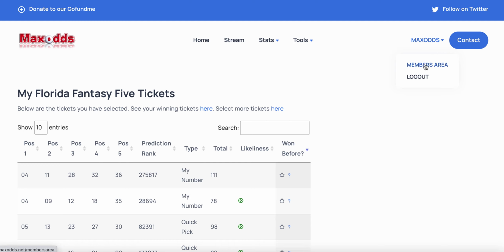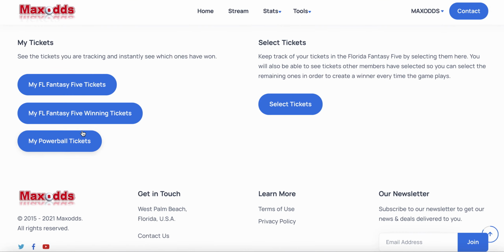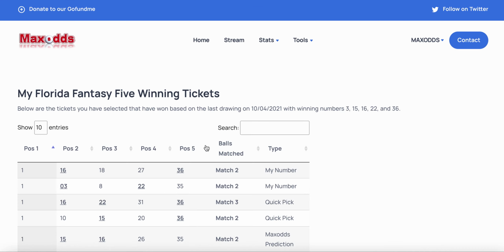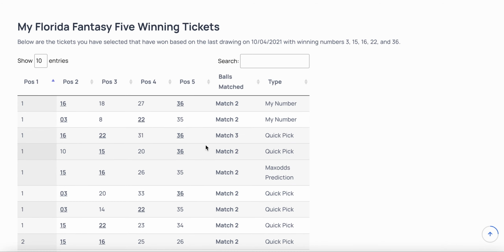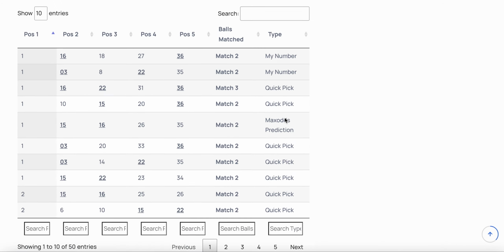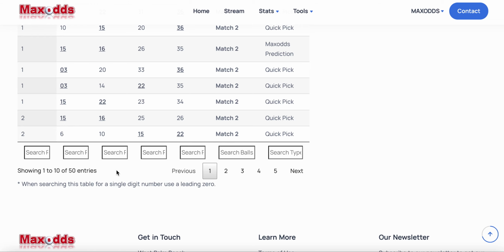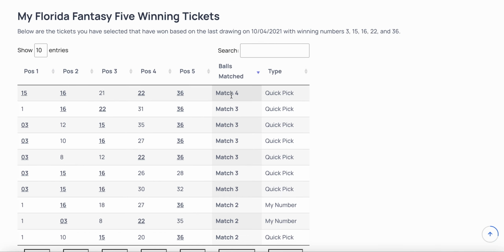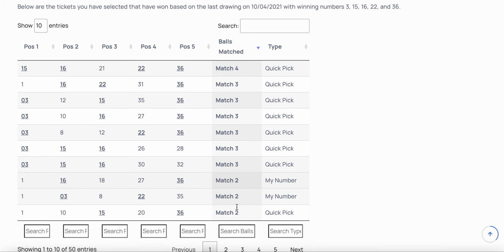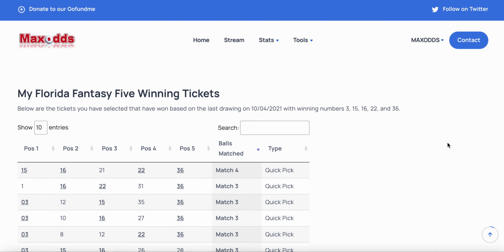Another thing I'll show you about the members area is that you could easily see the numbers that have won based on the last drawing. You could click on my Florida Fantasy 5 winning tickets, and this one tells you based on the last drawing we have 50 that won. And if you click here, it tells you you have 1 match 4 and 6 match 3, and the rest were just match 2, which are just free tickets.